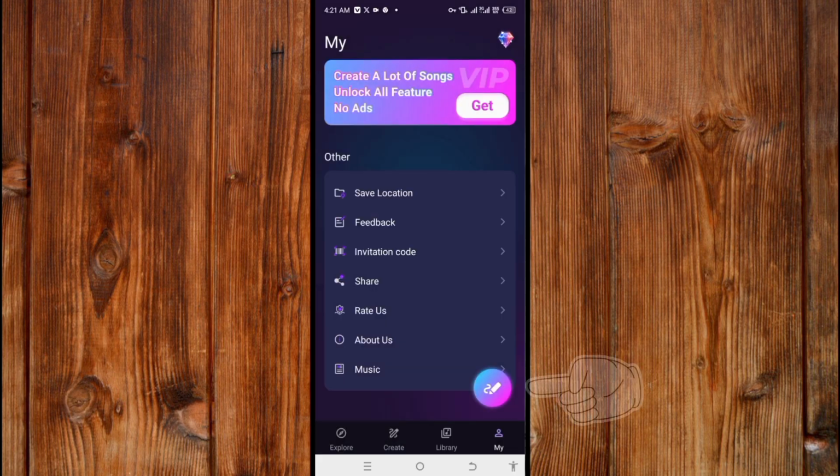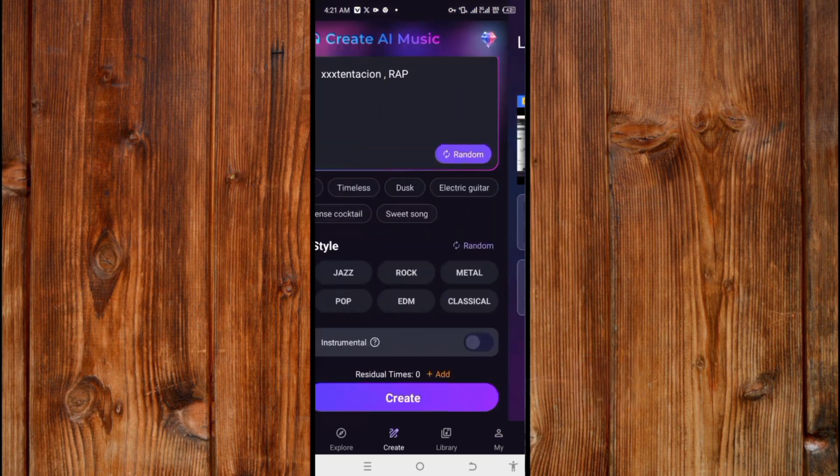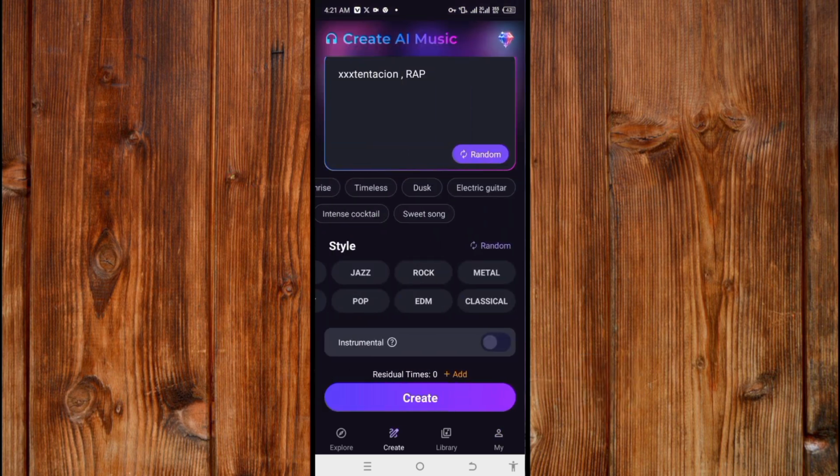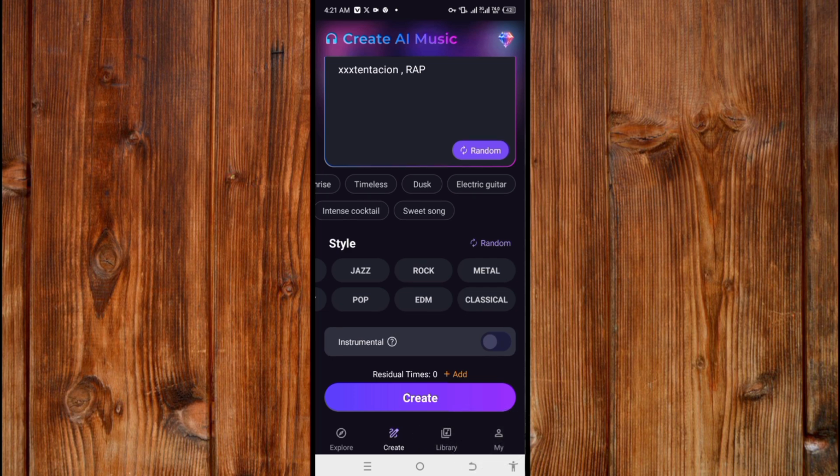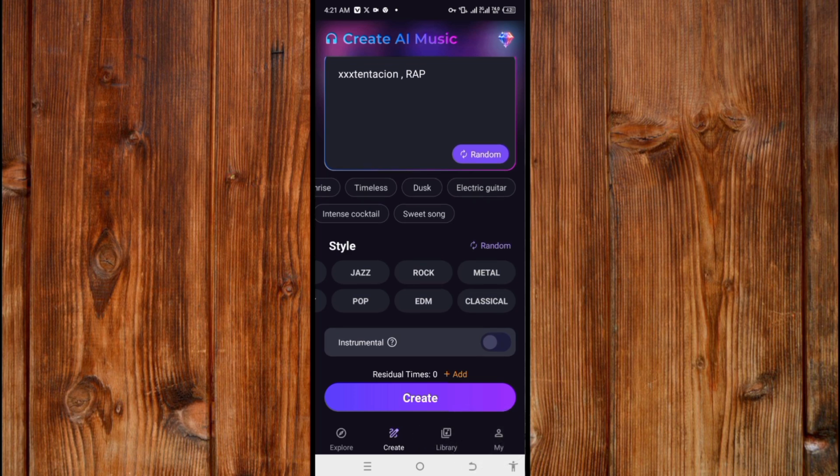Also, by clicking this pencil icon, you can instantly go back to create, where you can generate AI music. Also, you can click on this instrumentation in order for the AI to generate only songs without voice.